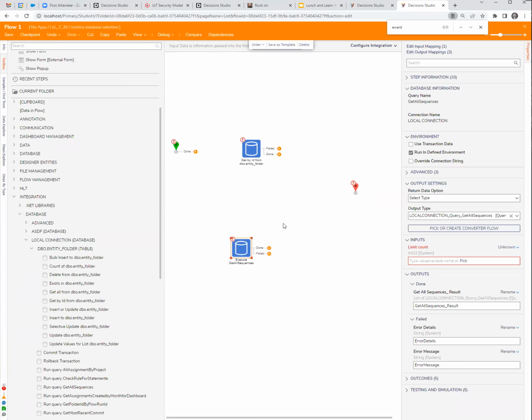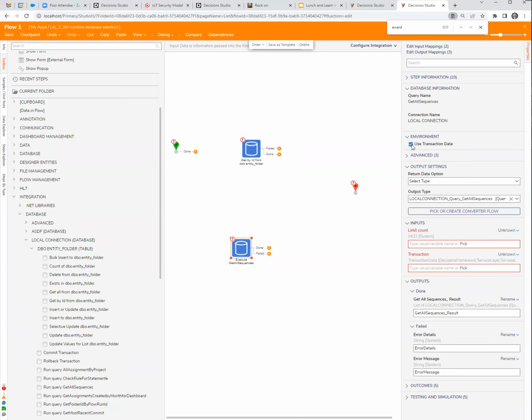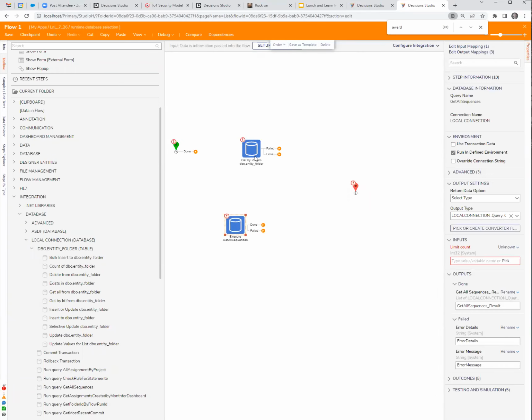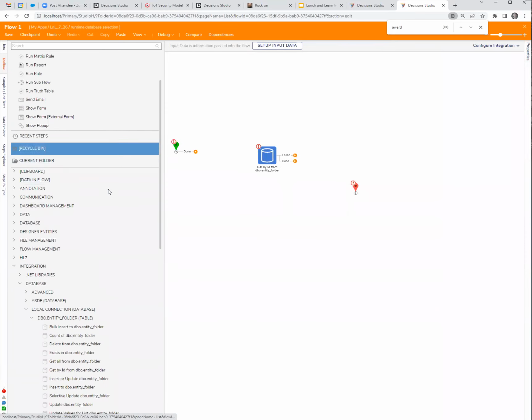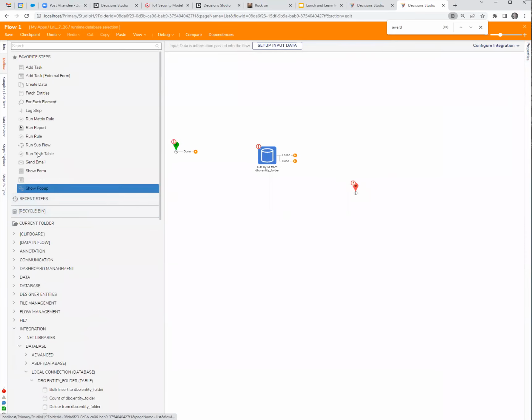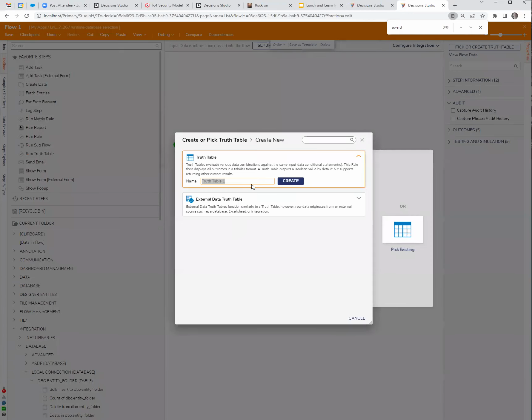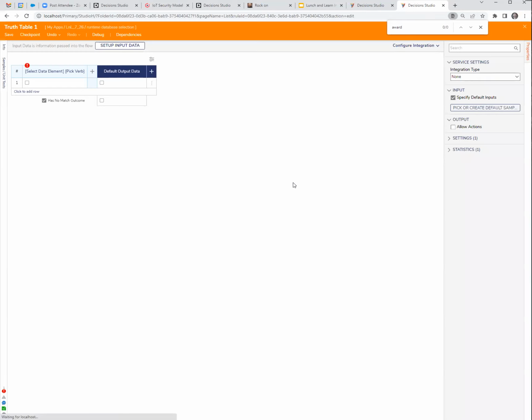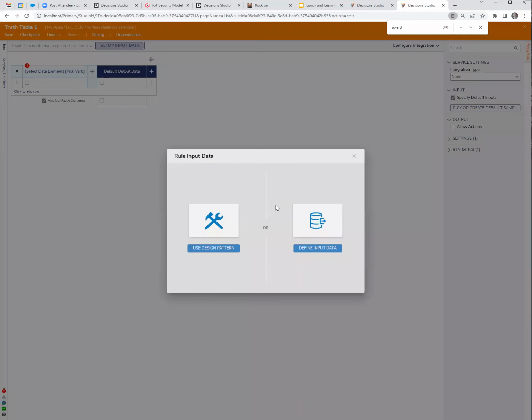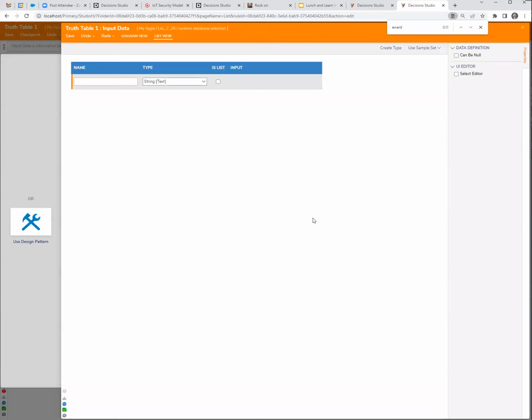So we need to have a truth table for this, right? Yeah, that's one way to do it. You could imagine that you have a truth table. Right, and so create a truth table here. And then, an input data is like customer name or something like that, right? Or customer ID.